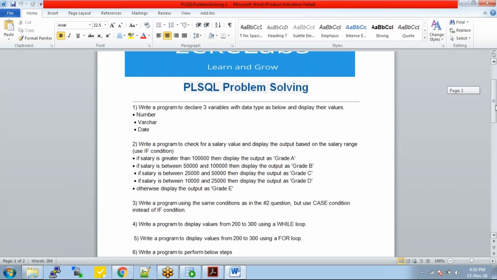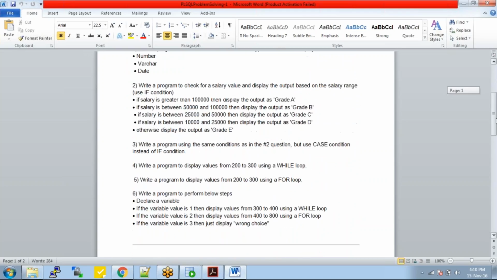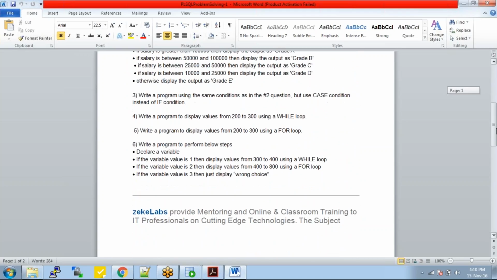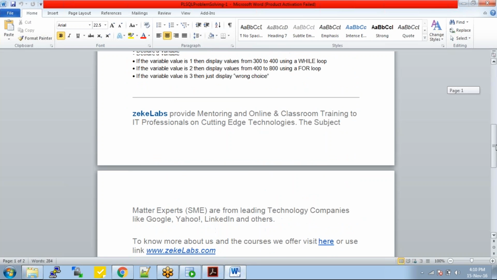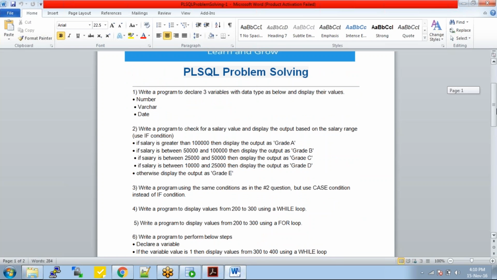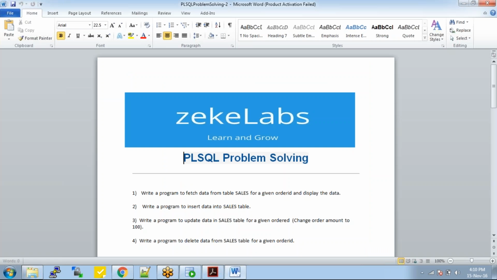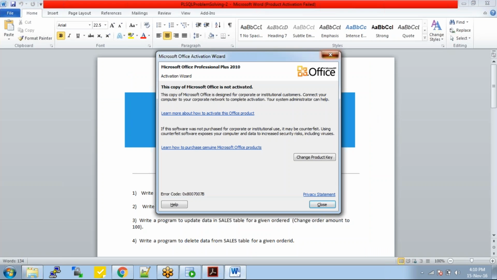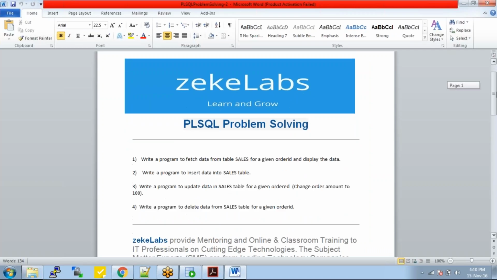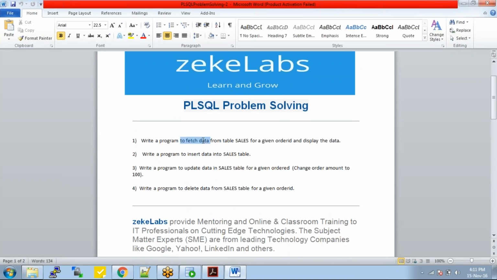This is based on if and while and for. Second assignment, this is just so that you can practice. Just very few questions, but it will give you a clear idea. Actually, do this first. This is based on the third chapter: how to fetch data, how to insert, how to update, how to delete.